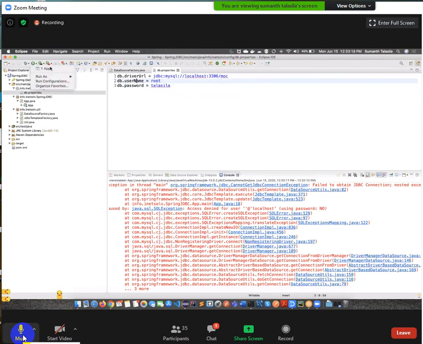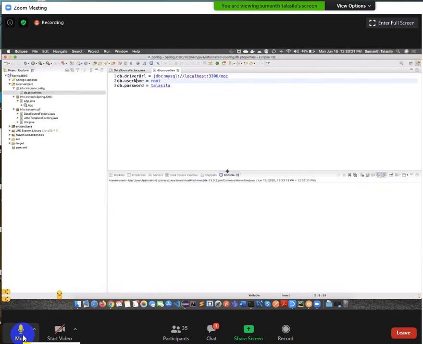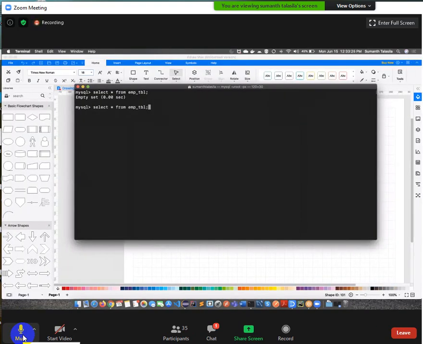Okay, run as App.java. This time no error. It got terminated. Go to the database. Select star from the EMP table. Are we able to get the records or not?